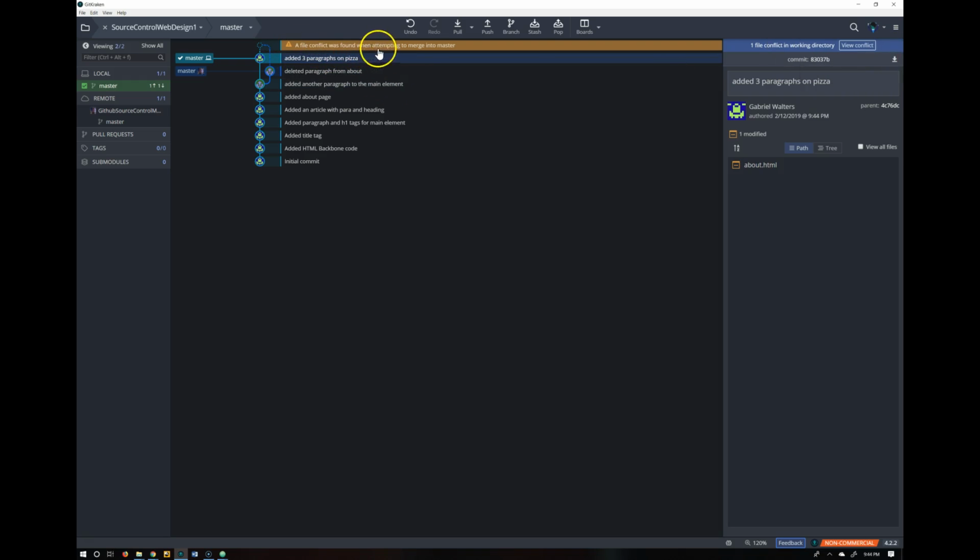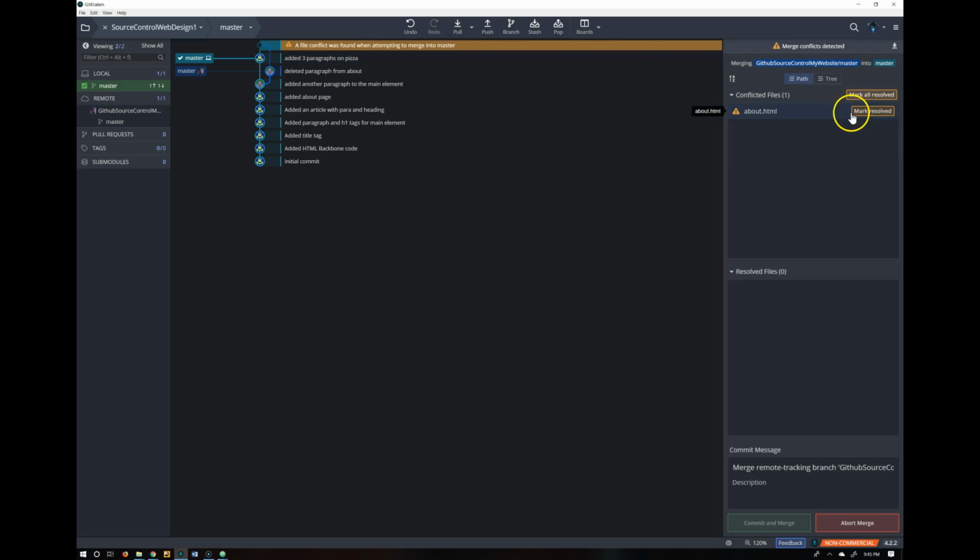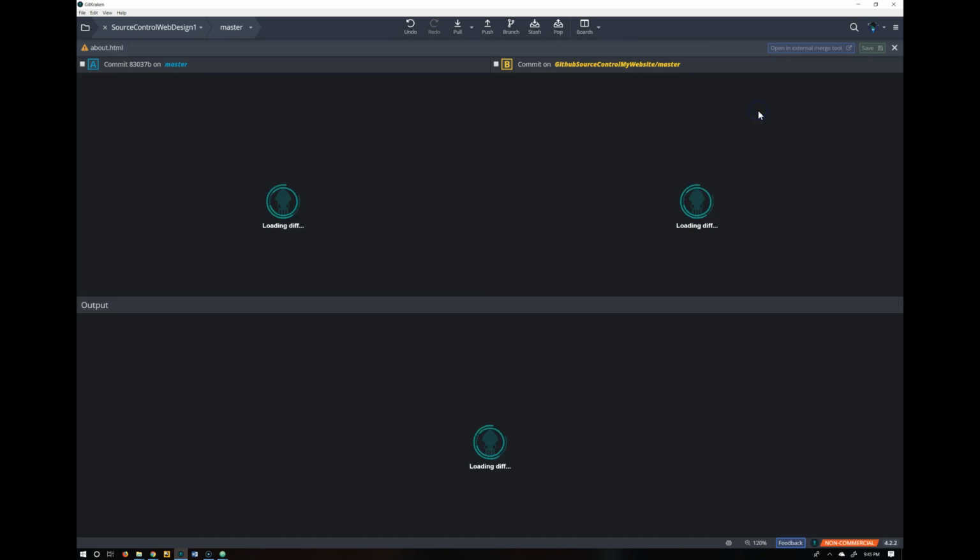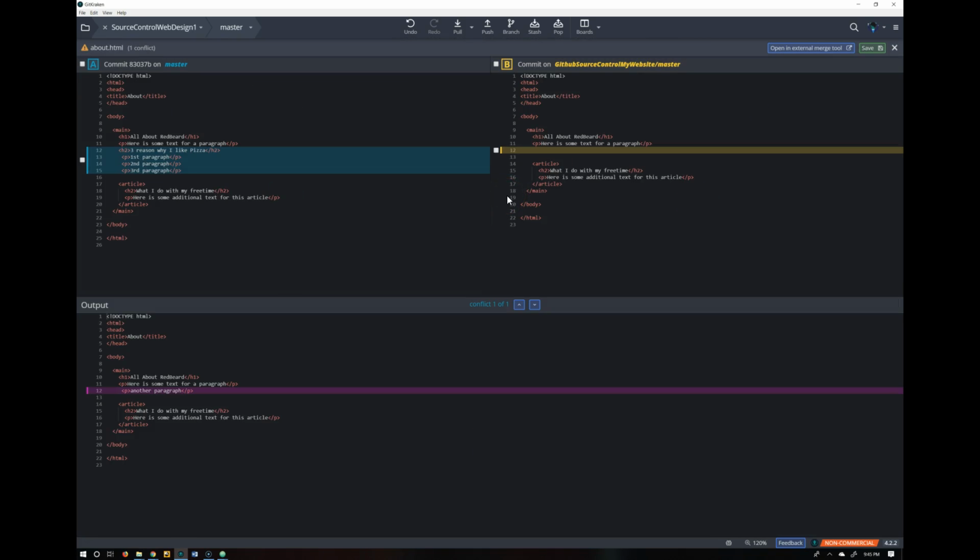So it says a file conflict was found when attempting to merge into master. So we want to go ahead and click on that. And if we have multiple files where we did that to, we're going to have to deal with each one individually. Okay, so I can say about.html, I could click in it, and this is why it's better to do it on a local computer to make those changes and deal with the conflict. You can still do it on GitHub, but it's a lot harder to deal with those issues because you have to go through line by line.